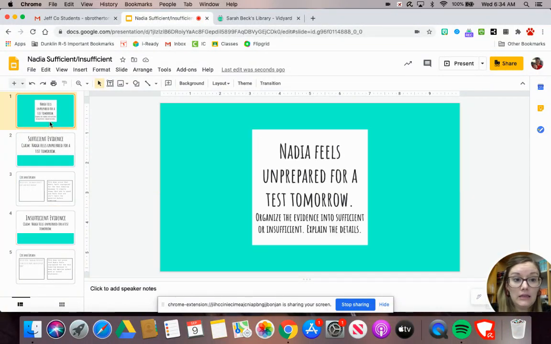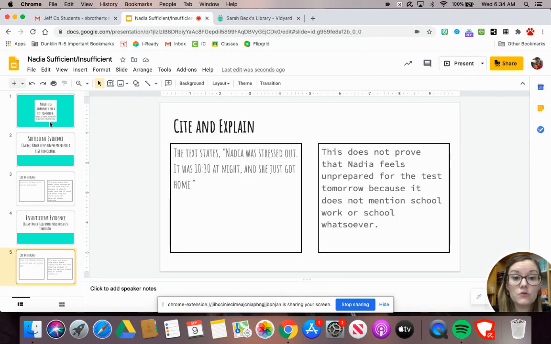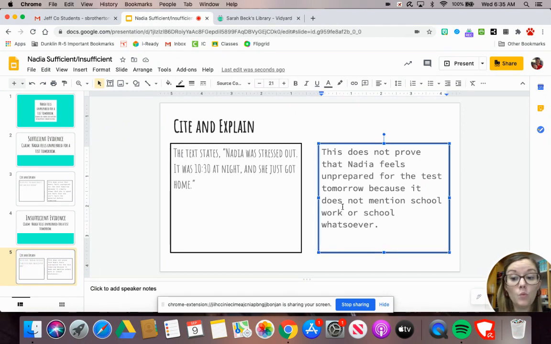So you're going to sort some slides. You're going to do the same activity. You'll move the slides, decide whether they're sufficient or insufficient, and then you're going to put the explanation. You're going to tell me why you decided that. This is your way of trying to argue that you get an A on the assignment, that you know how to do the assignment.